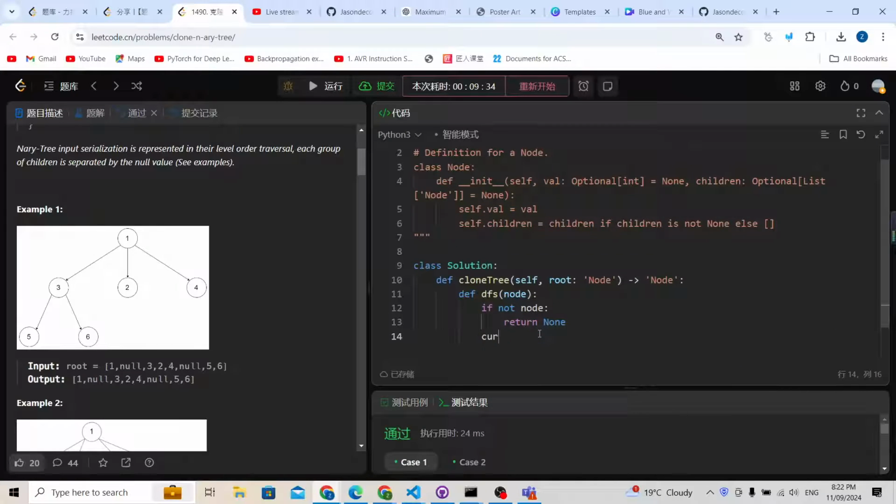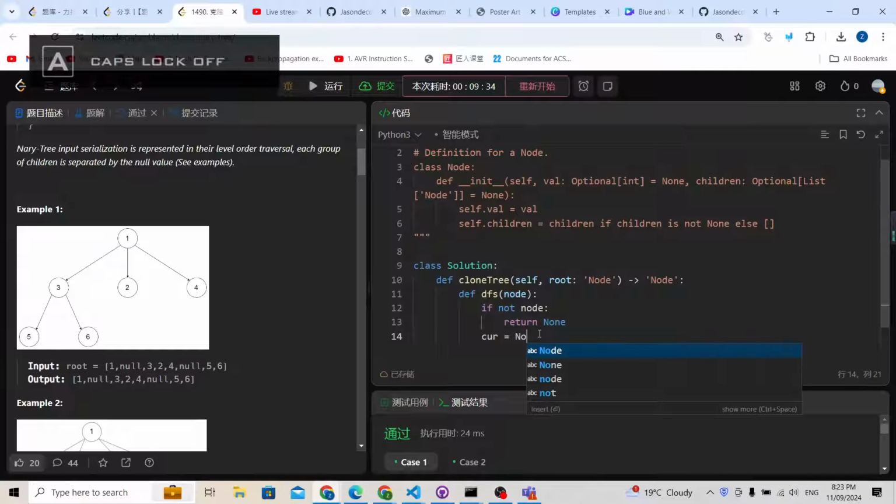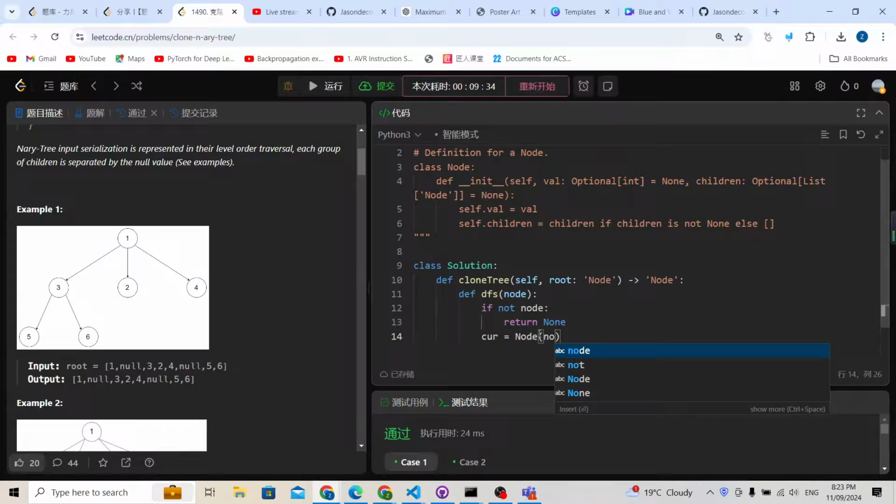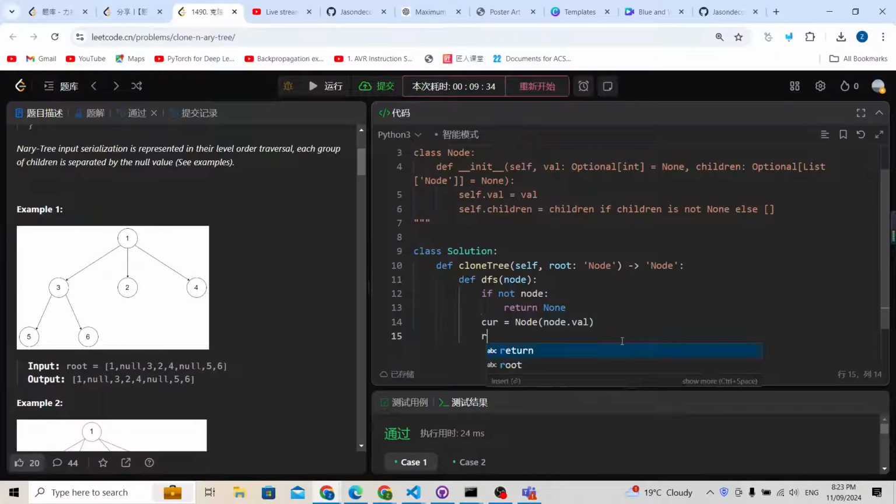Now we are going to copy it. Let me prepare a current node. It's going to be a Node with the node.val. This is a copy of the root node. After that, we're going to copy its children. This is like a recursive function. First of all, we prepare a copy of the root node, and then we copy all the children. If we finish all the copying, we just return the root node, which is going to be the current.